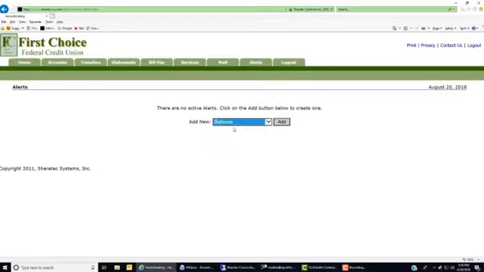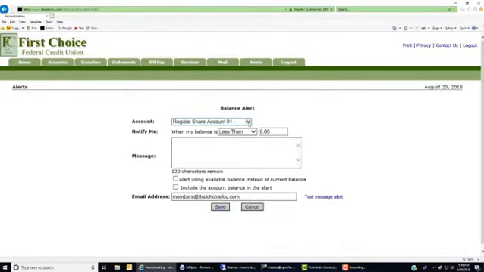Let's go ahead and click a balance. And we're going to hit add. So what I want to do is let's say that in my savings account, I would like to get an email or a text message whenever my balance falls below $100.